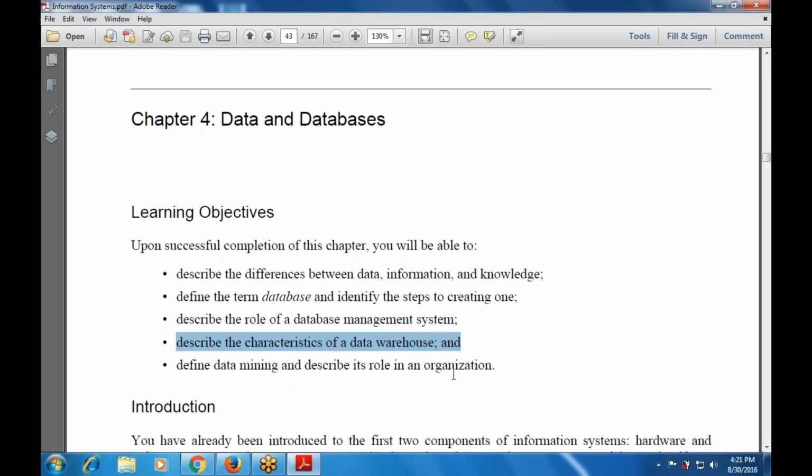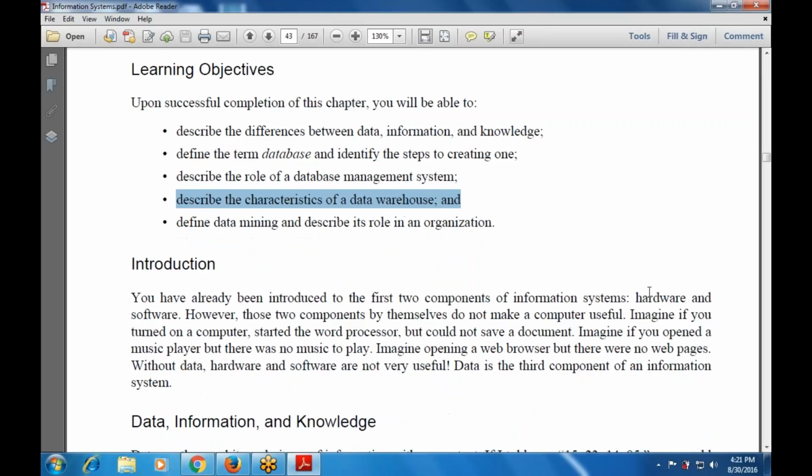Then define data mining and describe its role in an organization. What is data mining? What is the role in the organization that is carried out with data mining? Now, we have already been introduced to the two components of an information system. One is the hardware, one is the software. However, those two components by themselves do not make a computer useful. Imagine if you had turned on a computer, started the word processor, but you could not save a document, or opened a music player.